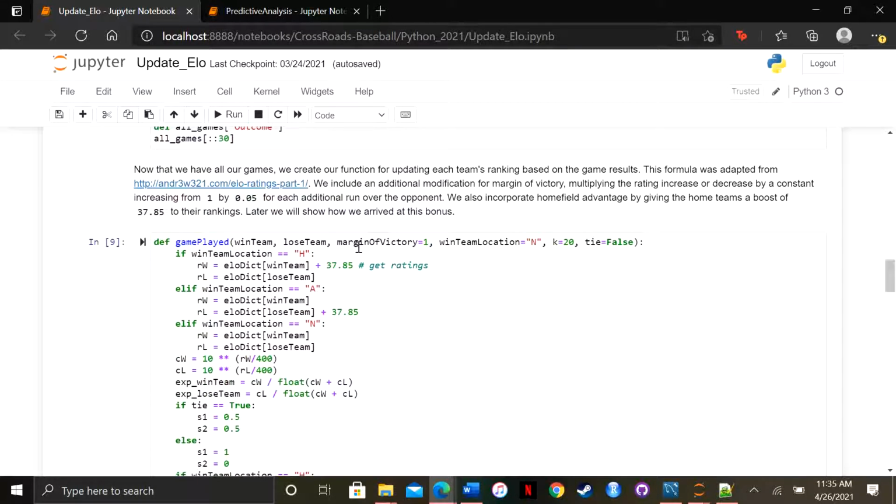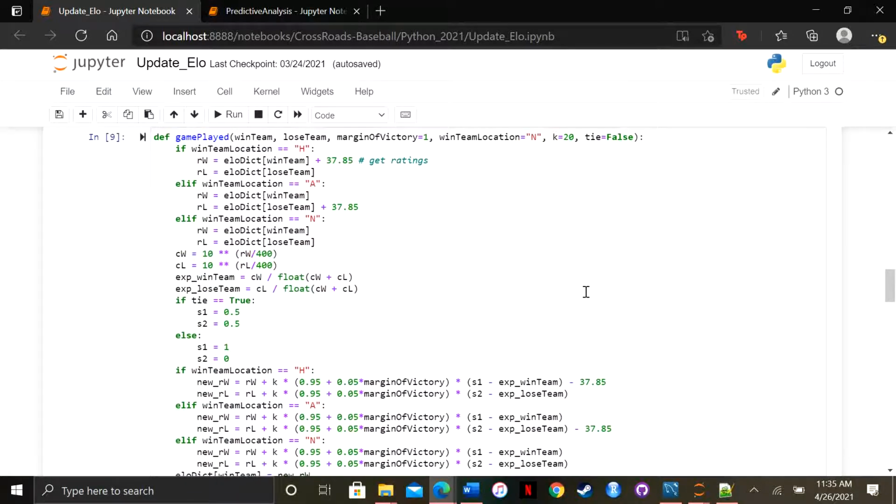Now we can get into our ELO functions. Our functions have been adapted from the URL that you can find here. Basically, the way this function works is it takes two teams and the winning team takes a certain number of points away from the losing team and adds them to their rating. We added a modification for the margin of victory, as well as a home field advantage.